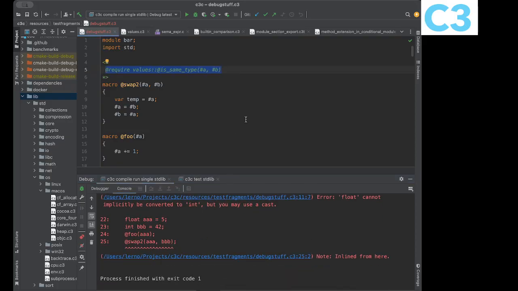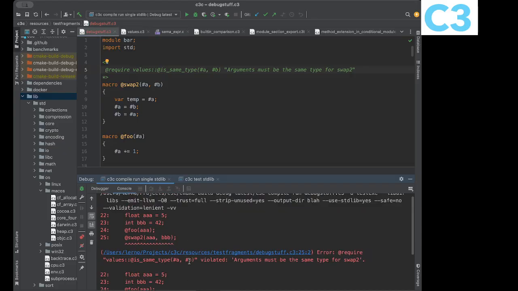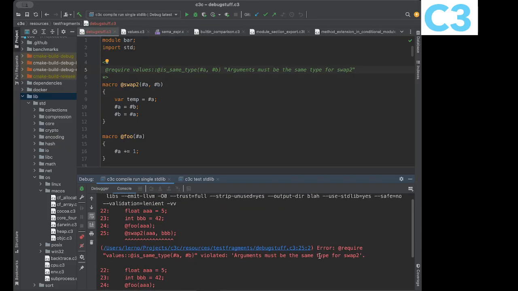So this is the way we can say, when arguments must be the same type for swap 2, right? And then we run this, and then we get, okay, so arguments must be the same for swap 2.